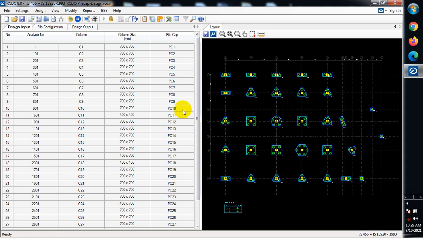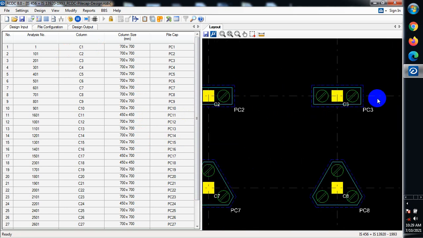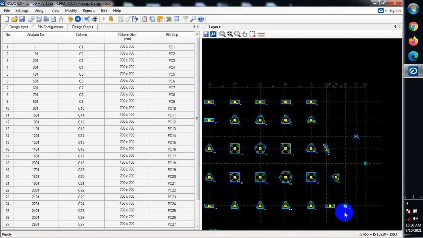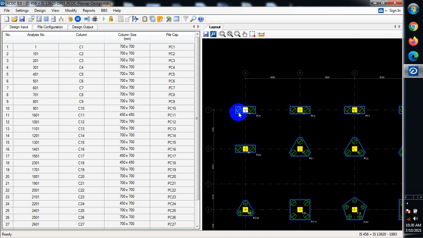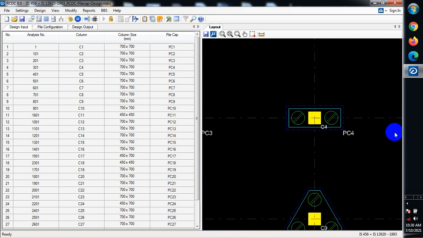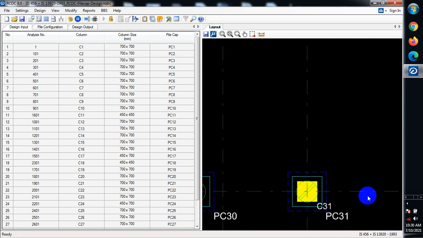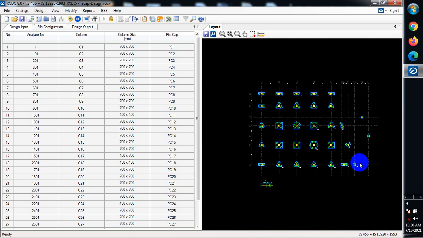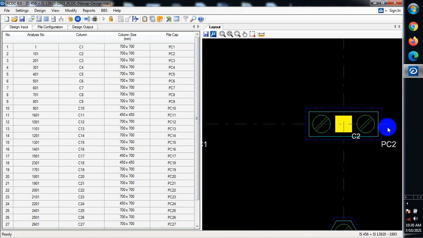Now you can see here our columns, and they are actually in their positions. You can see this is column 1, this is column 2, column 3, like that, up to the last one here, which we have as column 31. Now on each of these columns we have our pile cap, which is PC1, we have PC2, pile cap 3, pile cap 4, pile cap 5, up to the last pile cap, which is here, pile cap 31. And on each of these pile caps you can see we have our piles. These are our piles.